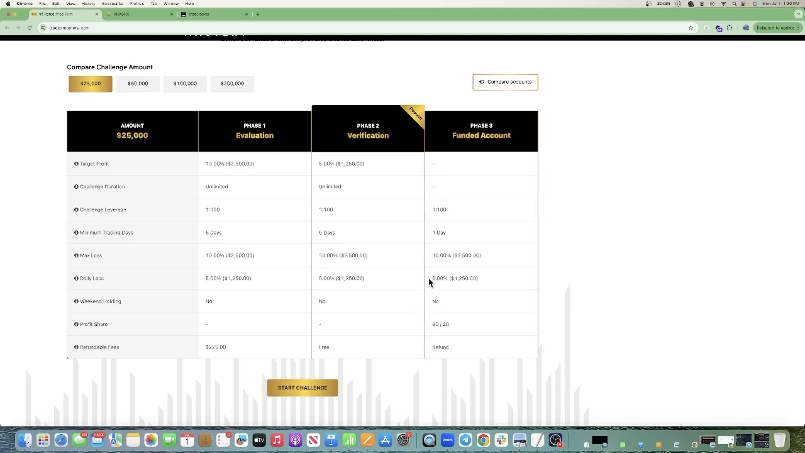Now, daily though, you still can't lose more than 5% of your total account. So whatever you have in your account, guys, you cannot lose more than 5% per day. That's all the rules basically for the challenge, guys.